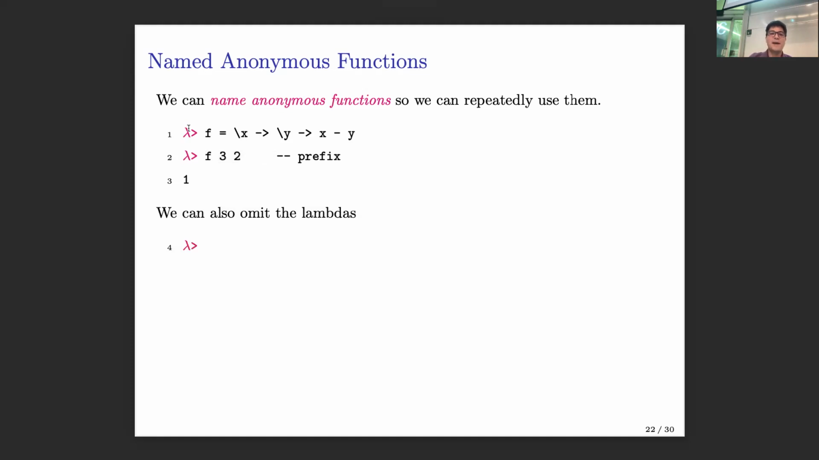We can also omit the lambdas up here and get something like f of x and y is equal to x minus y. So this is how we define functions in Haskell. Has anyone ever heard the term syntactic sugar? Yes, 1, 2, okay.